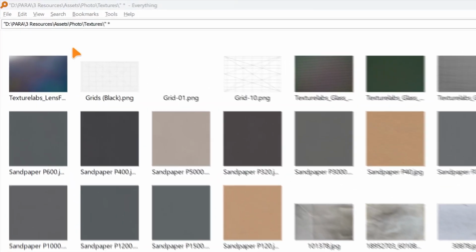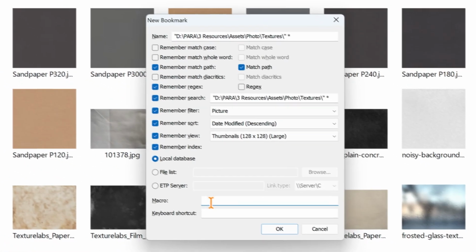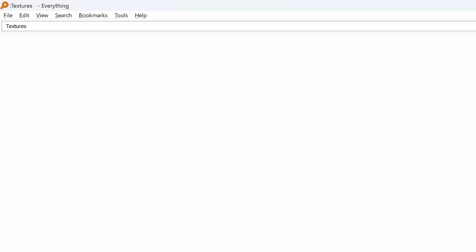I then save the search as a bookmark by going to Bookmarks, Add to Bookmarks. To make accessing this search even faster, assign a macro or keyboard shortcut to open the bookmark instantly.